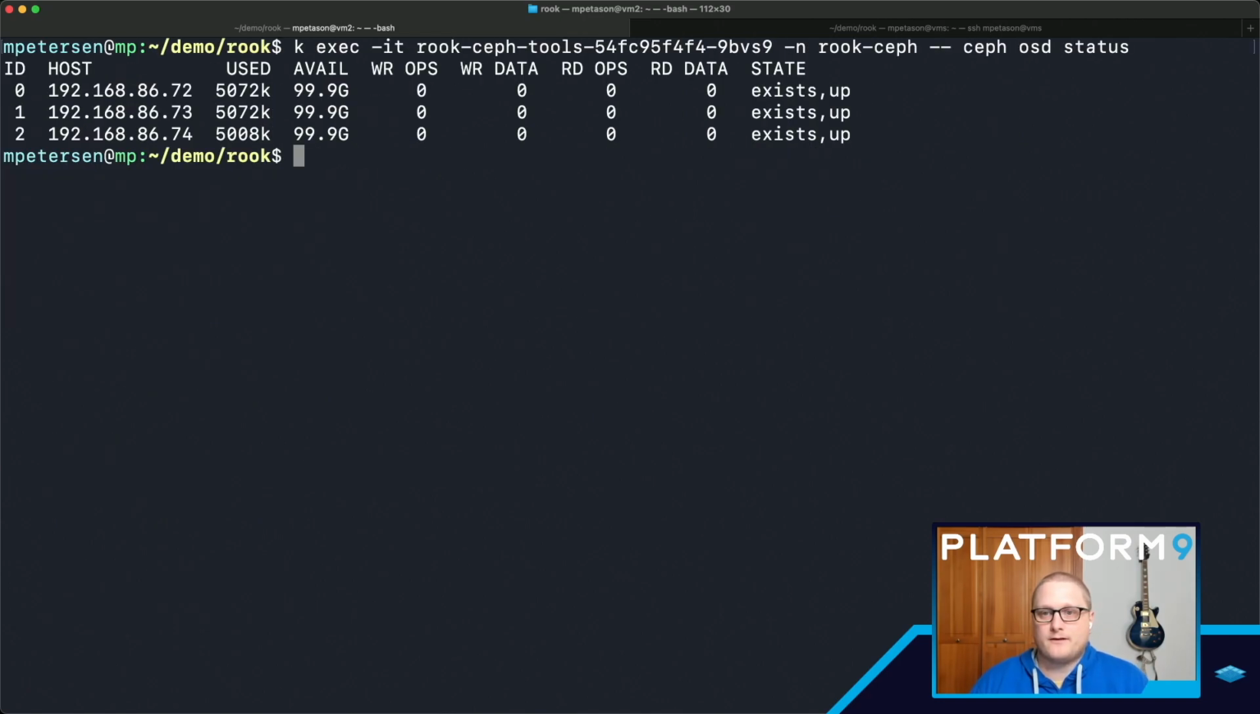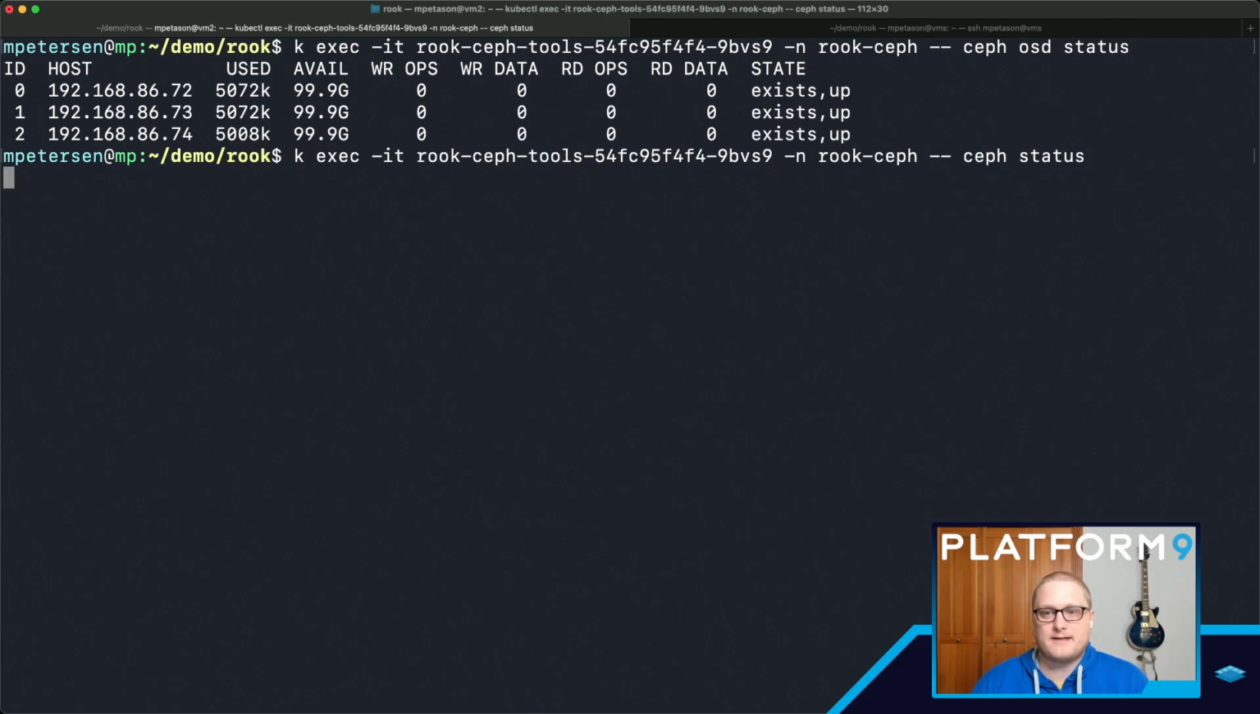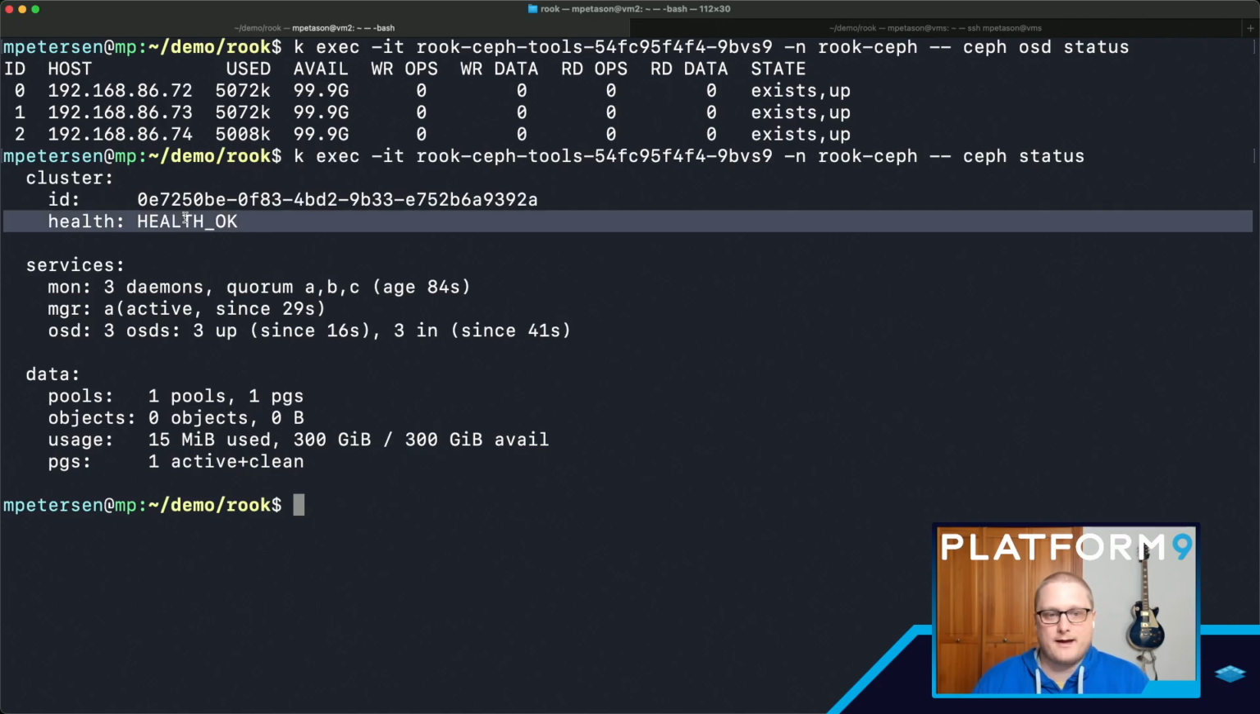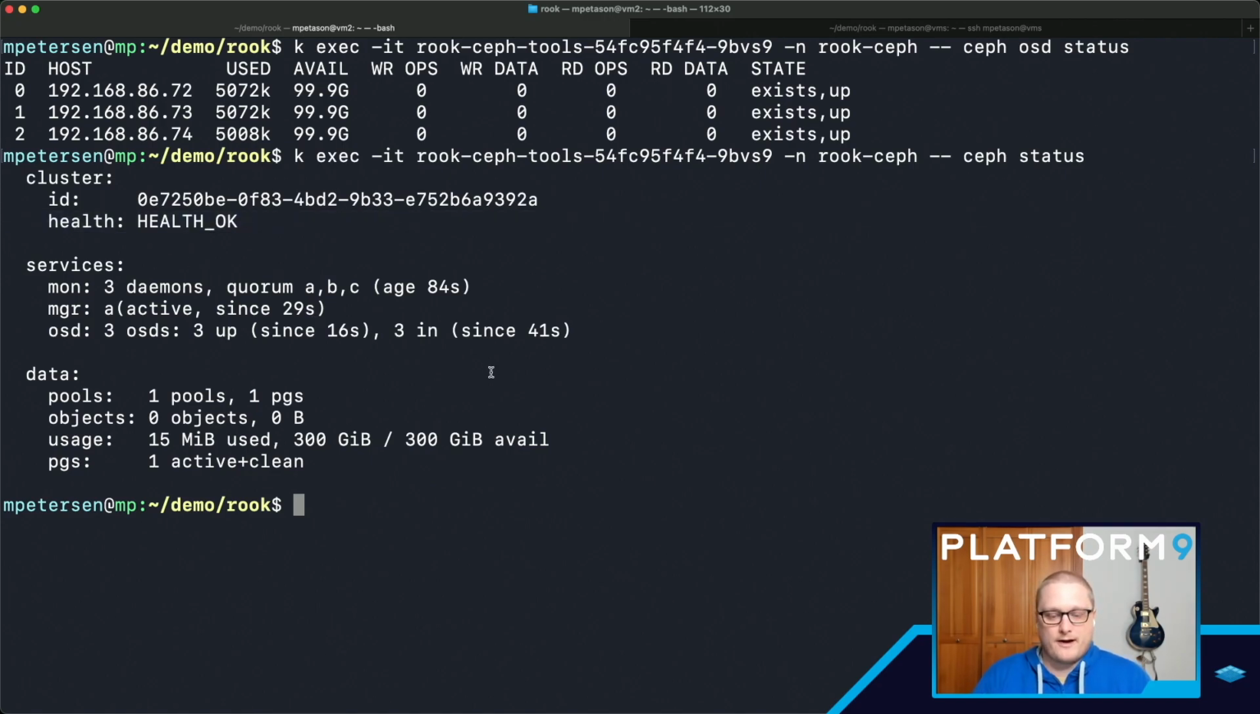So let's go ahead and look at the status again. So we got the OSD status showing 100 gigs from each of those. Let's look at the Ceph status itself. And we can see we got 3 OSDs up, 3 in, and health okay. All right, so that means we can go ahead and start creating volumes.